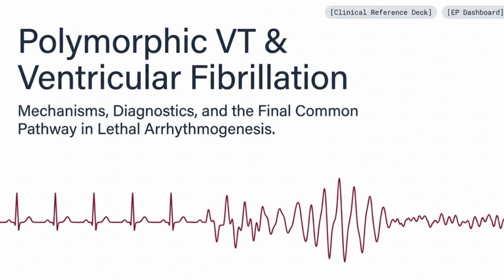Welcome to this clinical presentation on polymorphic ventricular tachycardia, PVT, and ventricular fibrillation, VF. These rhythms represent the final common pathway in lethal arrhythmogenesis. Today, we will examine the mechanisms, diagnostic signatures, and the life-saving management protocols required to navigate these electrical storms.